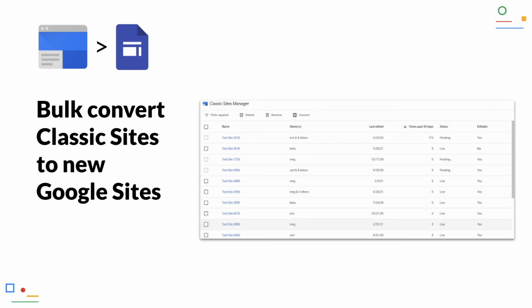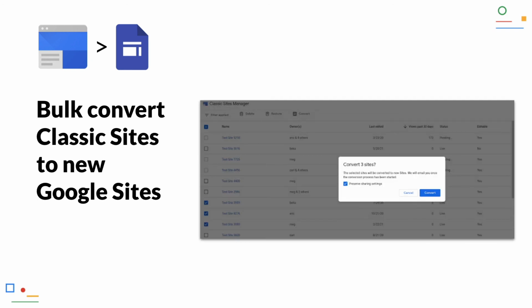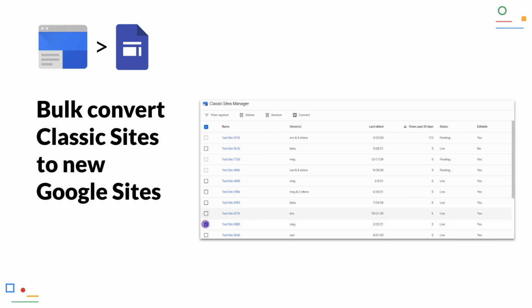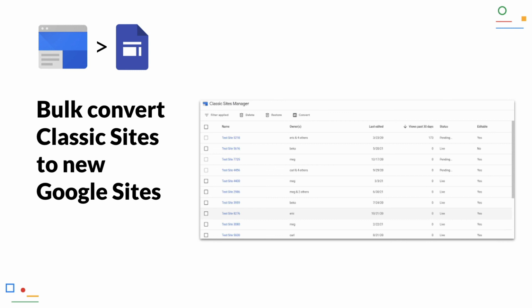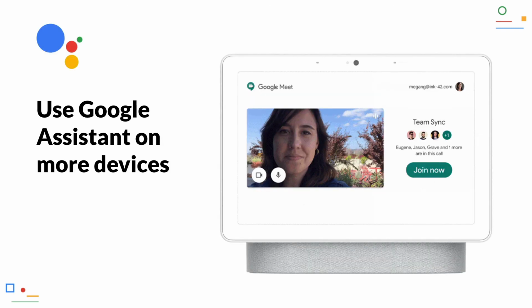Bulk convert classic sites to new Google Sites. Until the end of the year, classic sites must be converted to the new Google Sites if they are to be preserved. What is new now is the function in the classic site manager to apply bulk actions. That means actions to several classic sites at the same time, in order to facilitate the conversion of many old sites.